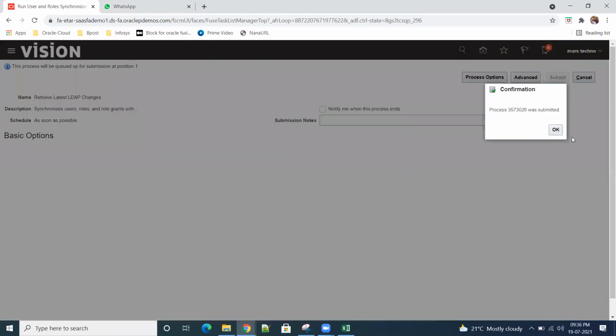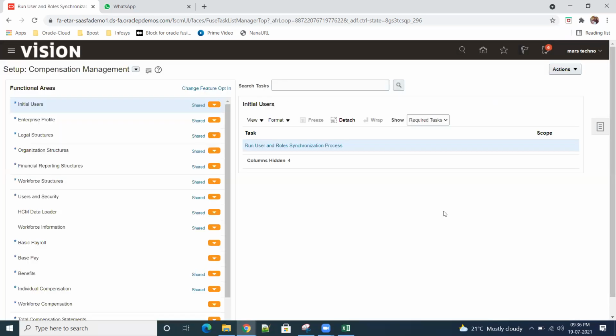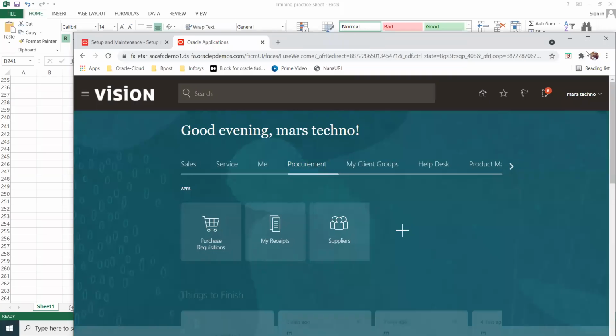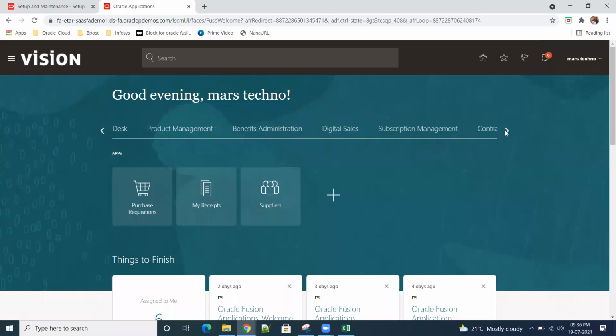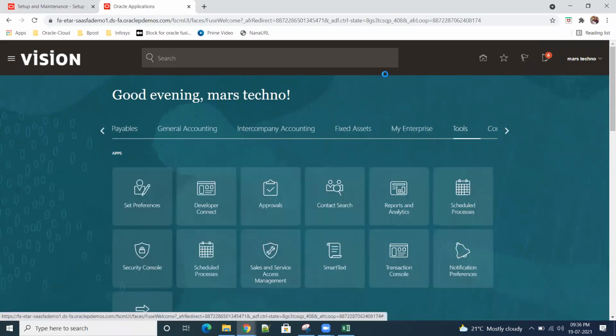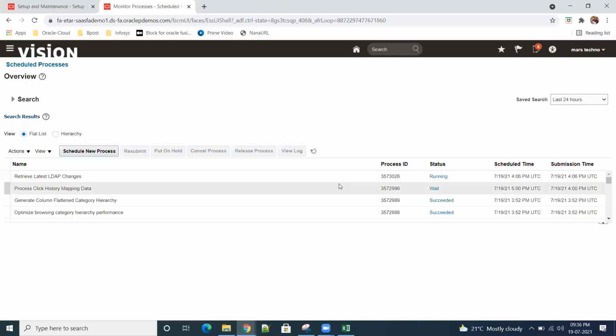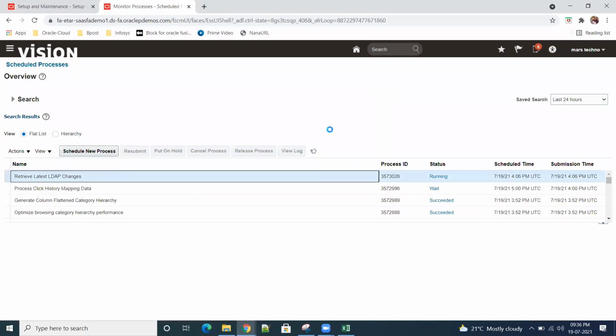So the system will run an ESS job. Okay, so go to tools, schedule process. So refresh LDAP, it is running. So let it run.